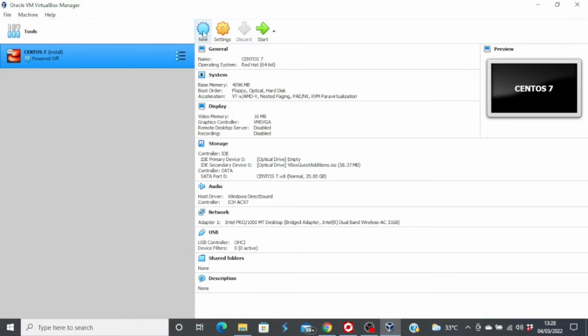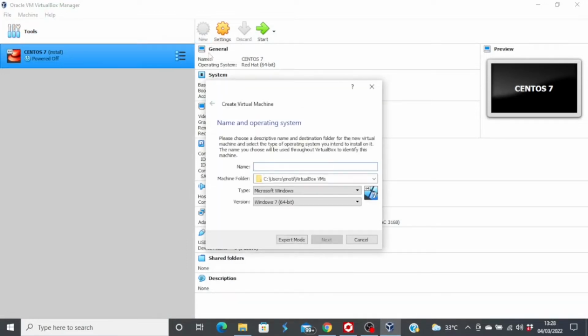And then the next thing you want to do is click on New and give it a name. So I'll type Oracle Linux 7. You can see the type is already changed to Linux, and then the version is Oracle 64 bits.